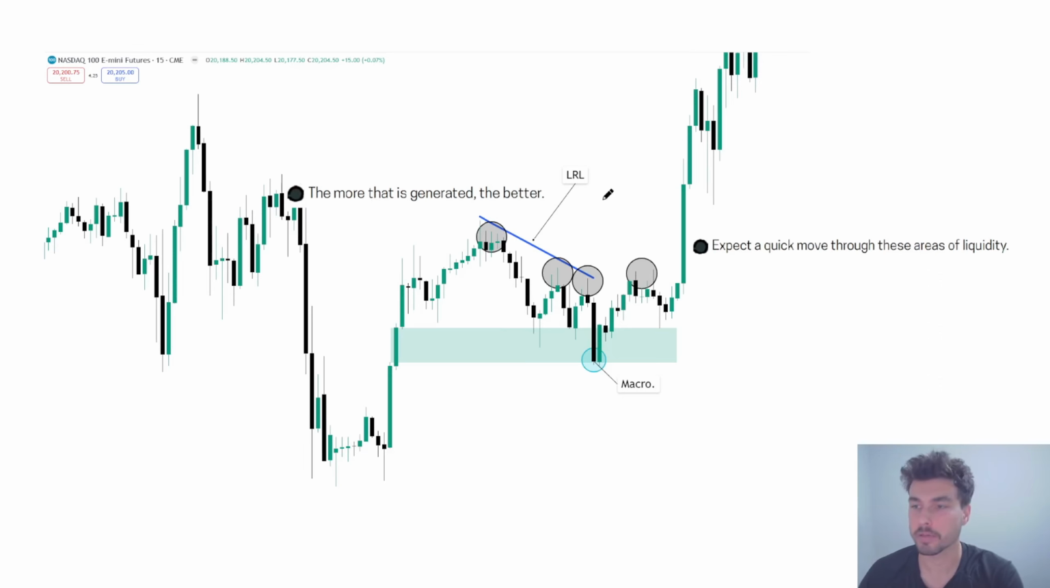Now take a look back at this example and keep these 2 points in mind, right? The first point says the more low resistance, the better.